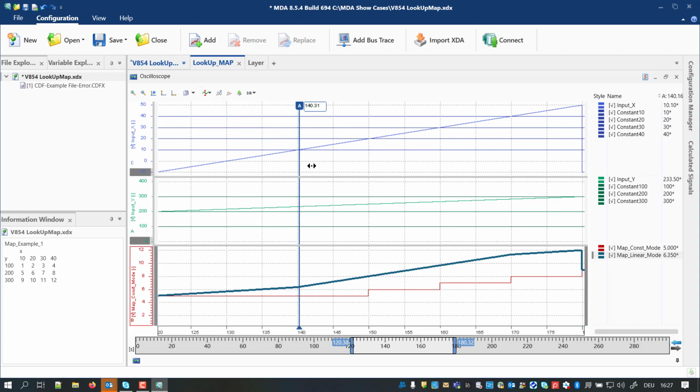For example, at 165 seconds, the cursor column shows for the Y input a value of 275, which is 3/4 between 200 and 300 in the Y direction of the map. For the X input, the value is 35, which means the middle between 30 and 40 in the map. Even without a calculator, the result of 10.5 can be figured out.